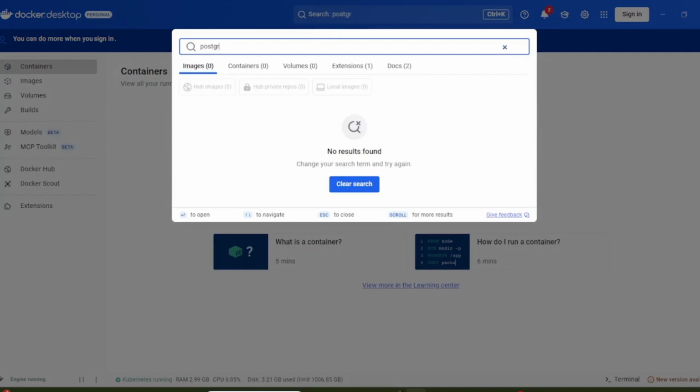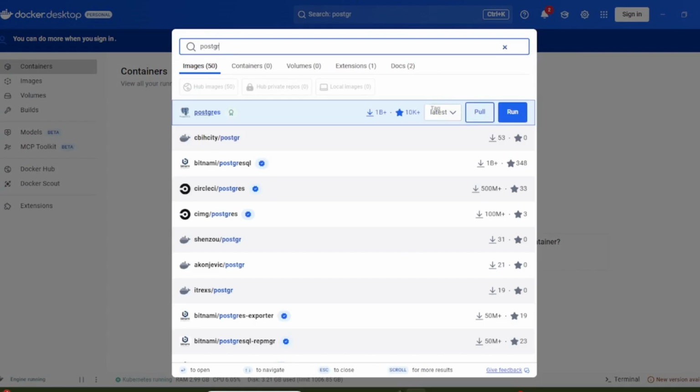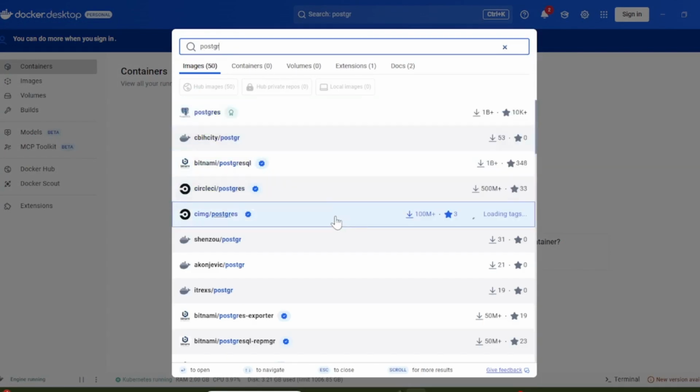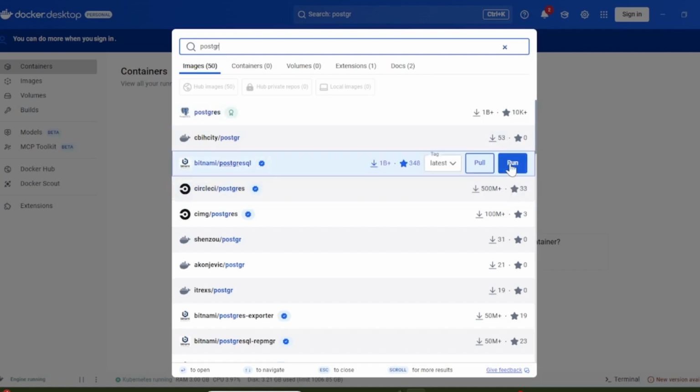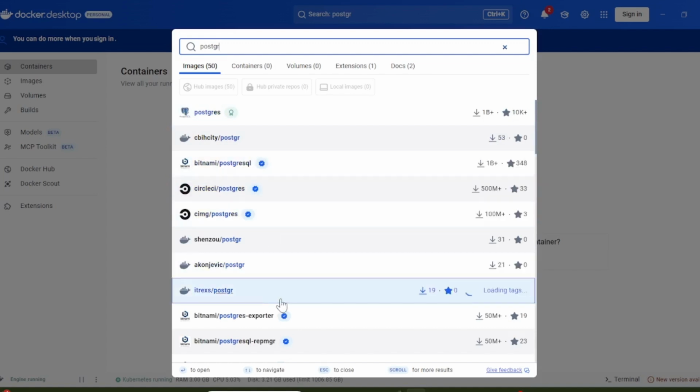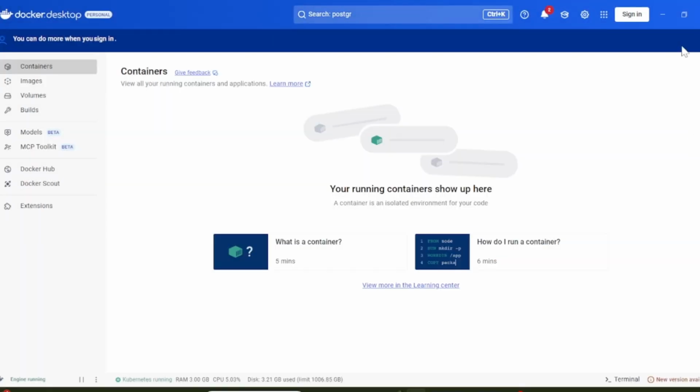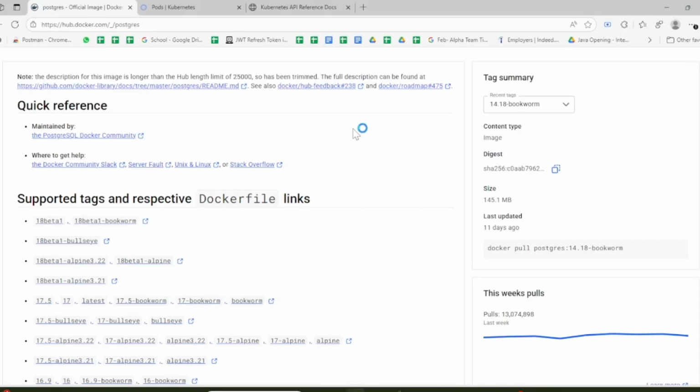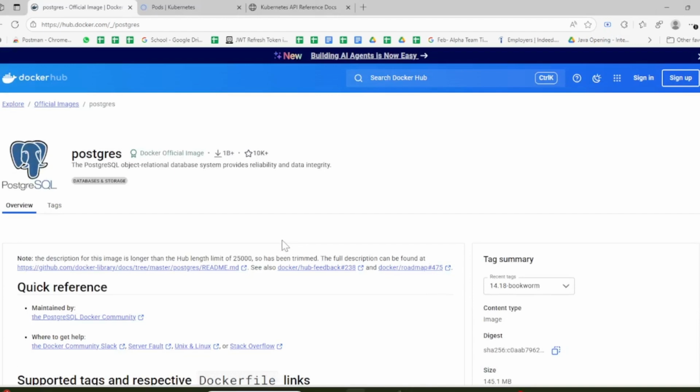Basically, the images that we can find here, we can run directly. So we can pull or run them, and that is the way we can do it from Docker Desktop also. So this is all about Docker Hub.